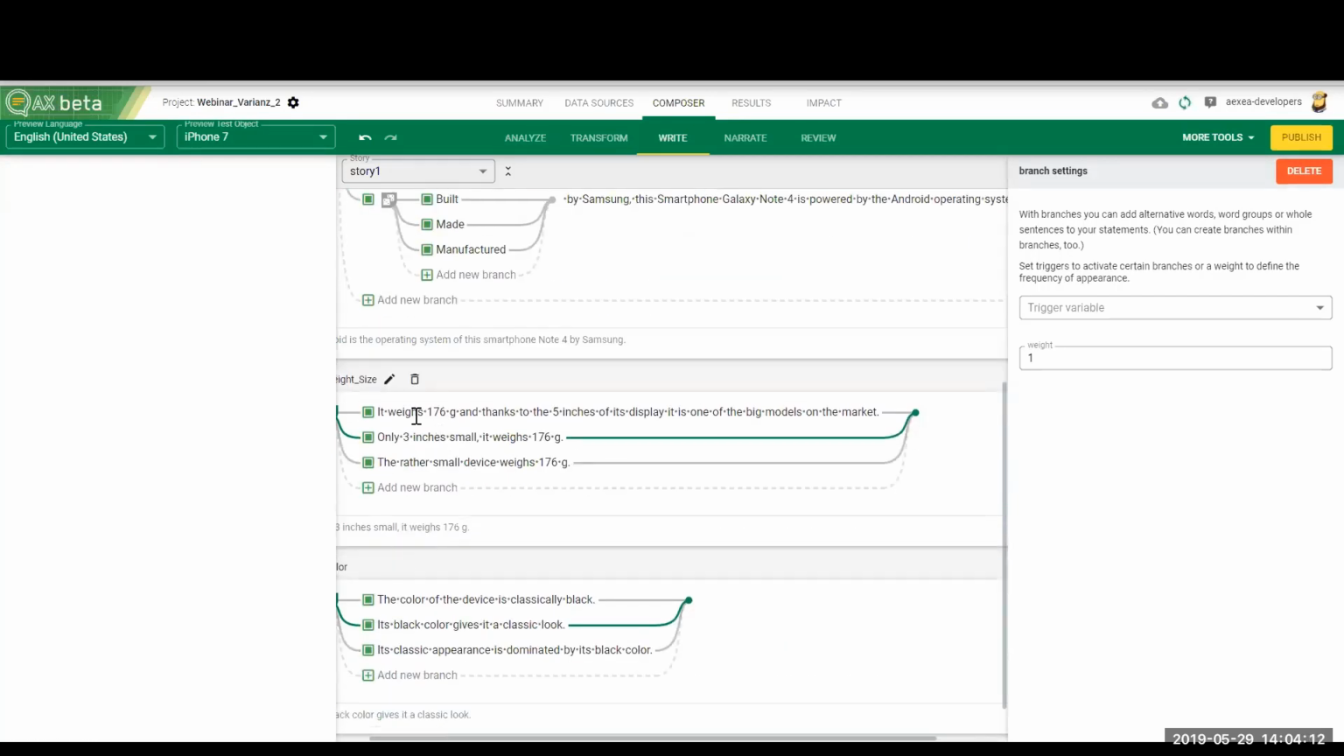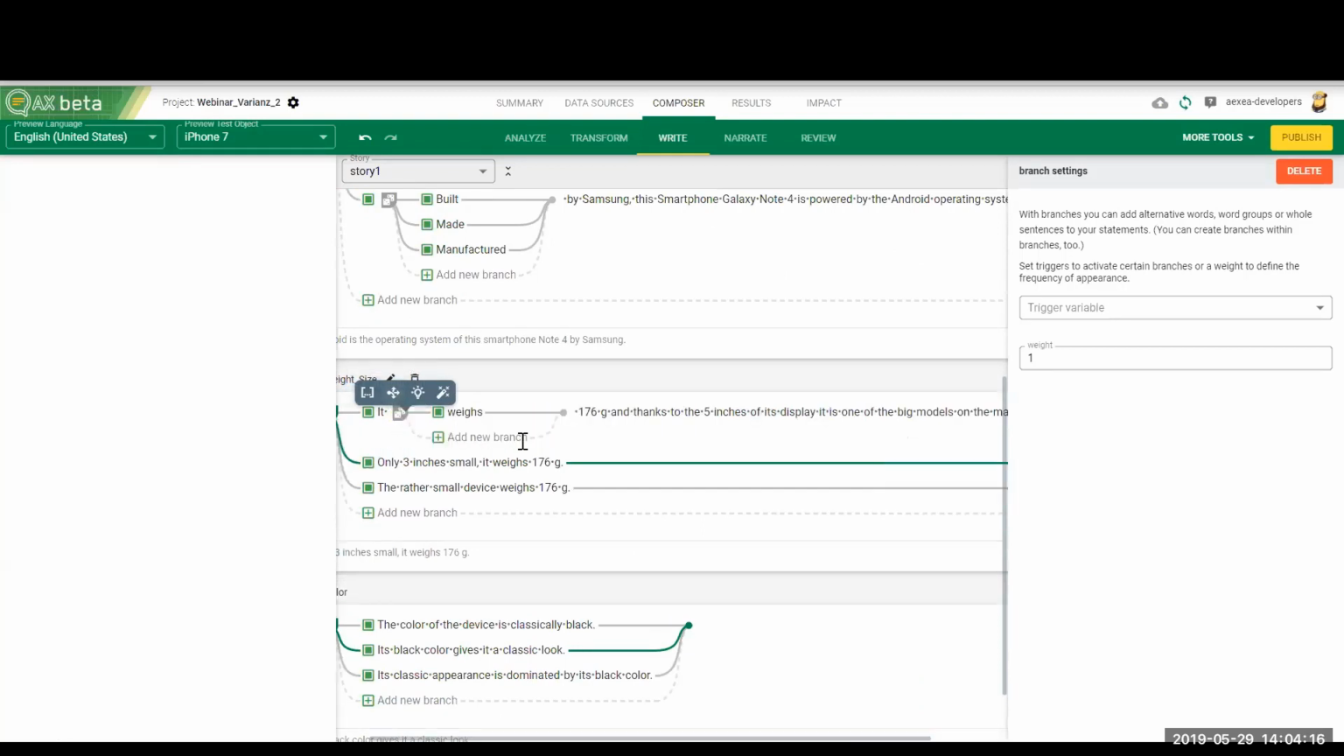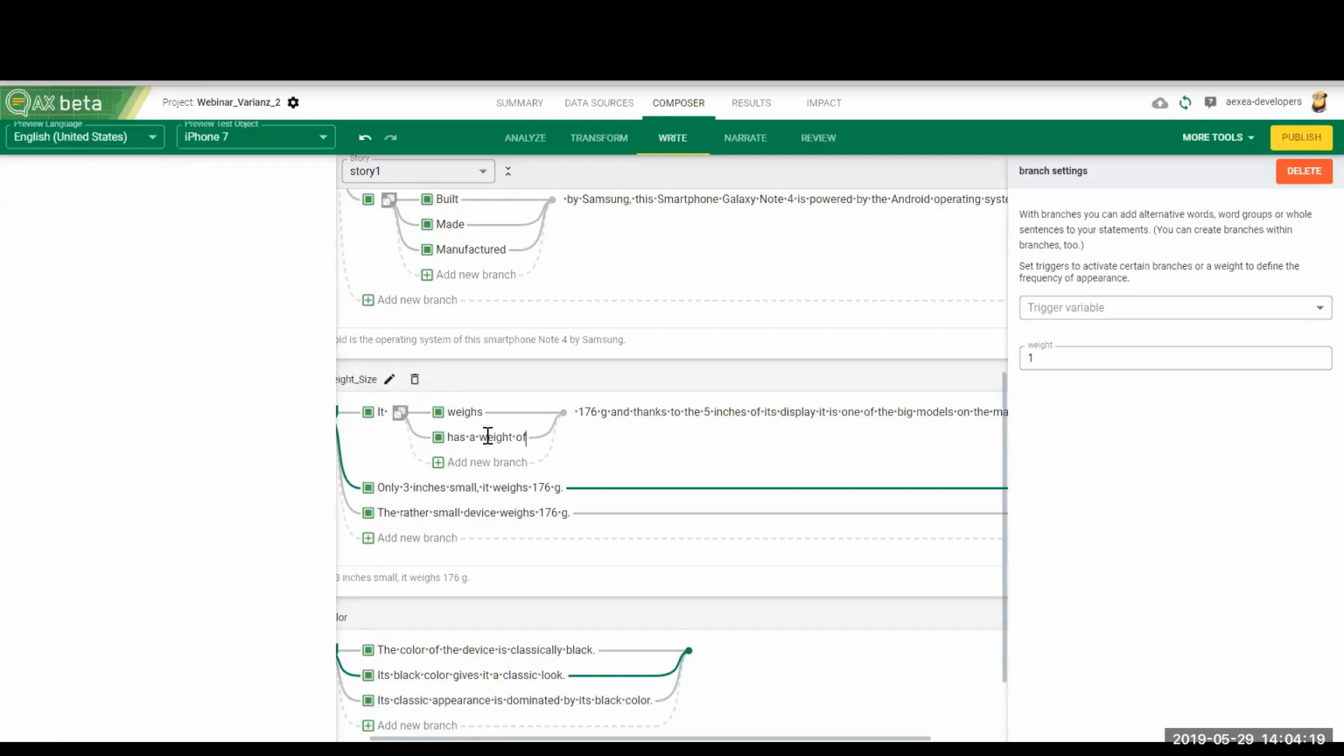I have a synonym prepared for weighs: has a weight of. And in here I can do 2 of those. Of display, of its display. I can say thanks to the 5 inches display size, and thanks to the 5 inches of its display. So now I have 1, 2, 3, 4 different variants of this one branch alone. You see how that would make up 12 if I did that to all of those 3.